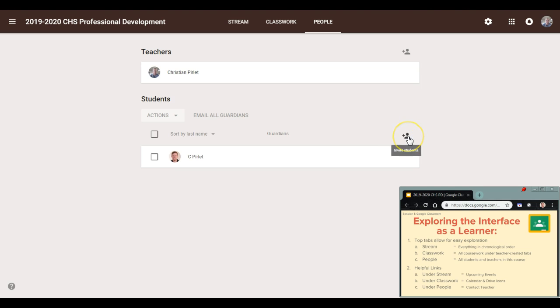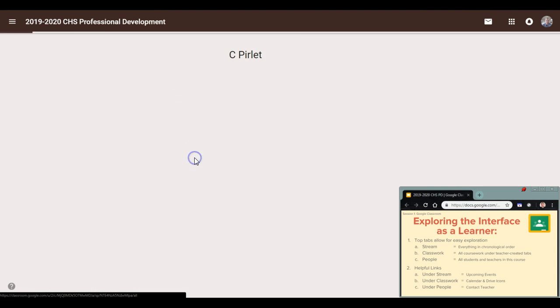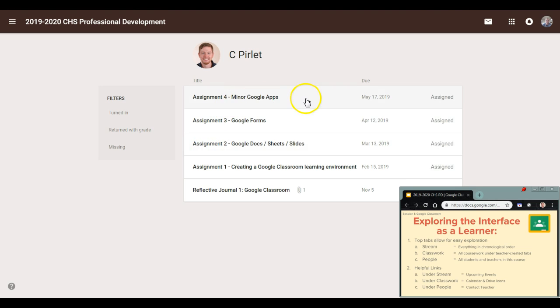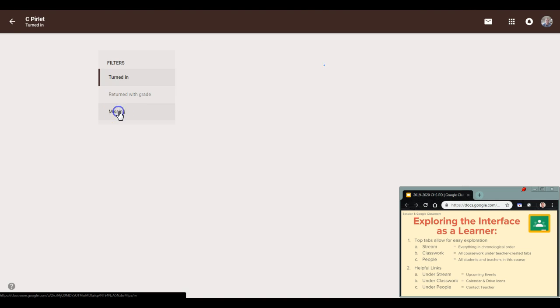You would not have the add or invite students or invite other teachers tabs. You also wouldn't have the opportunity to email guardians. This does, though, allow individual students to see their own work that they're missing. So if you were to click on your own name, then you can see that I have work that's been assigned. I could also click on specific filters, turned in work.